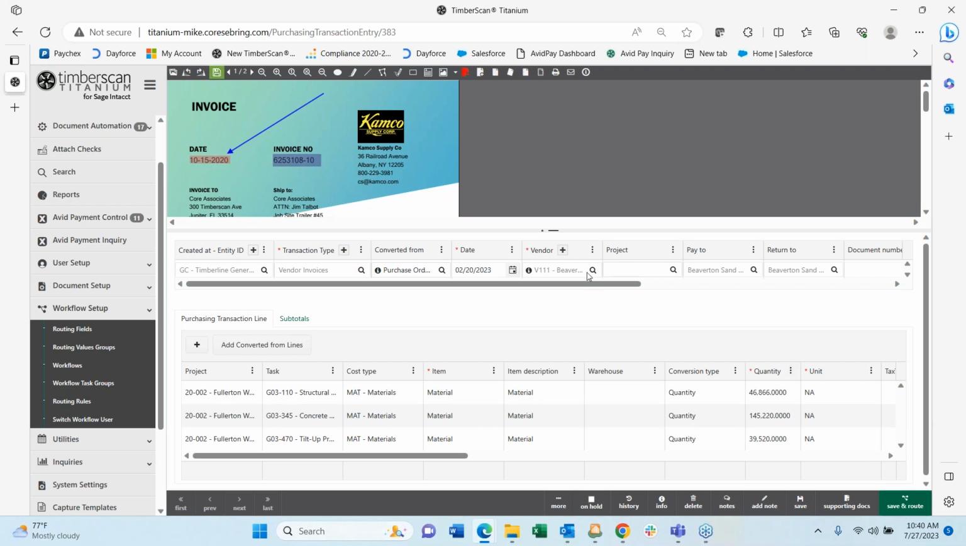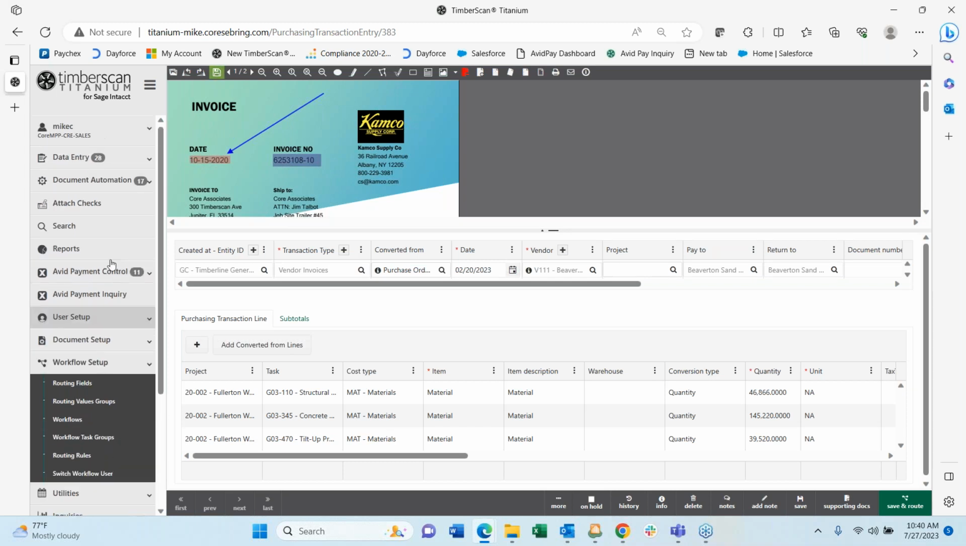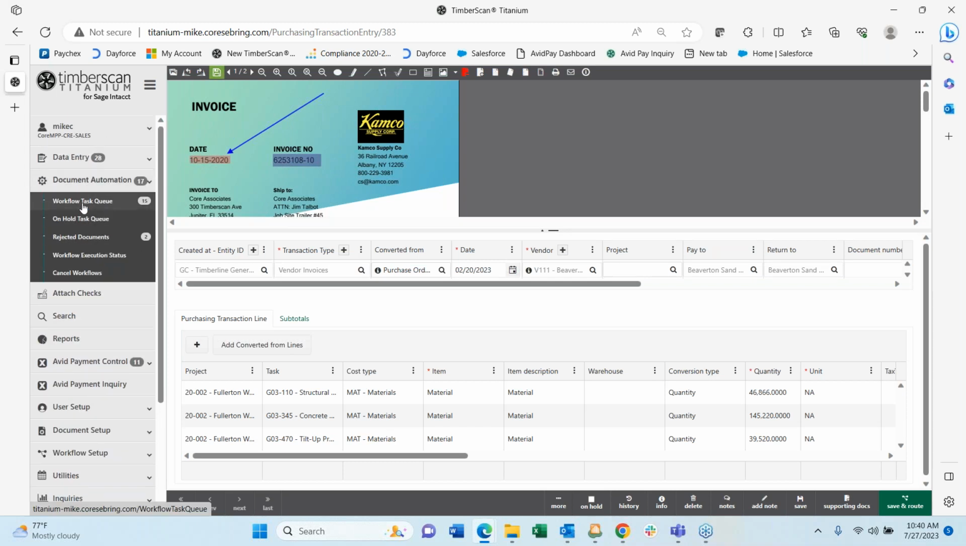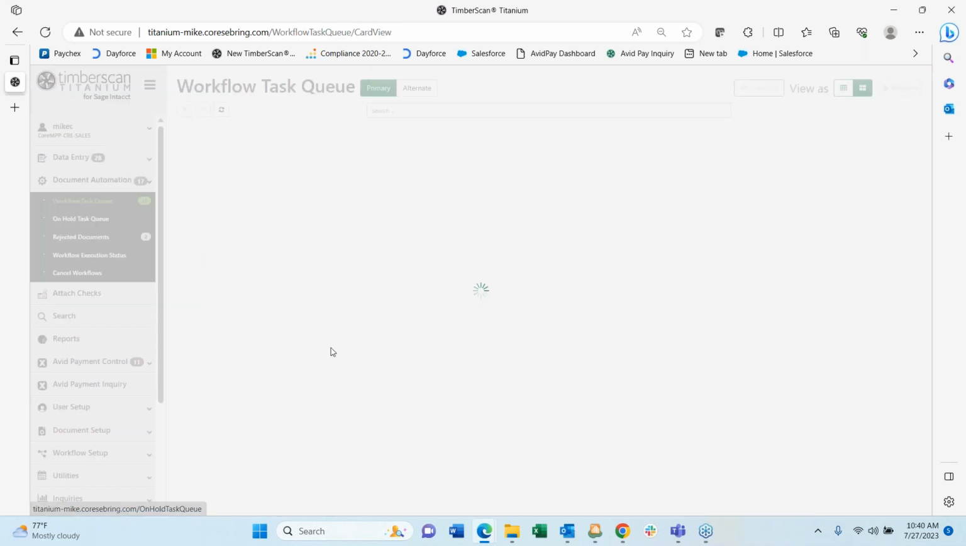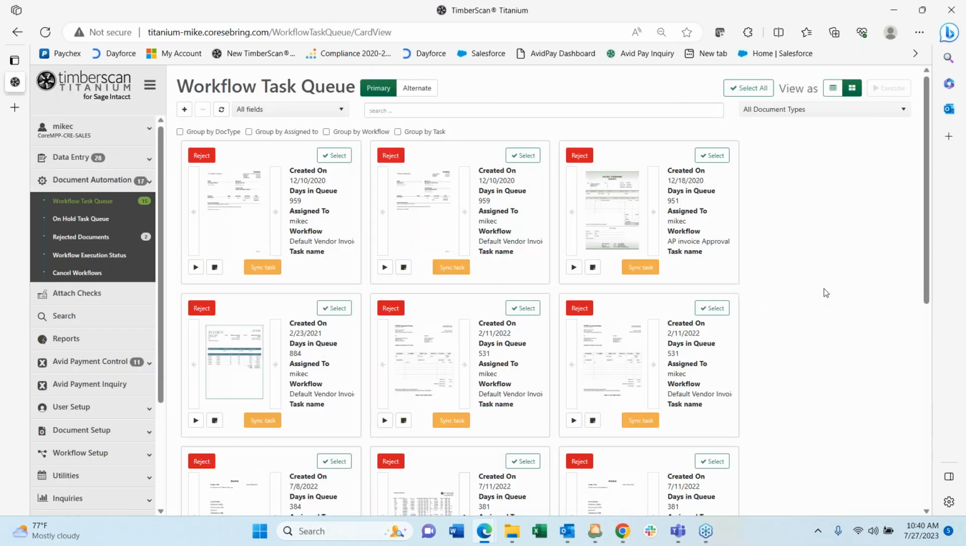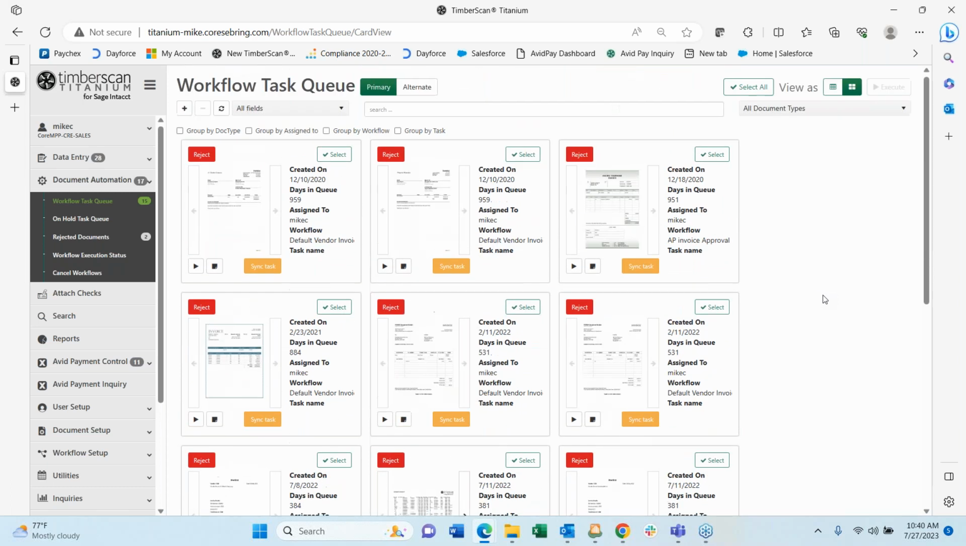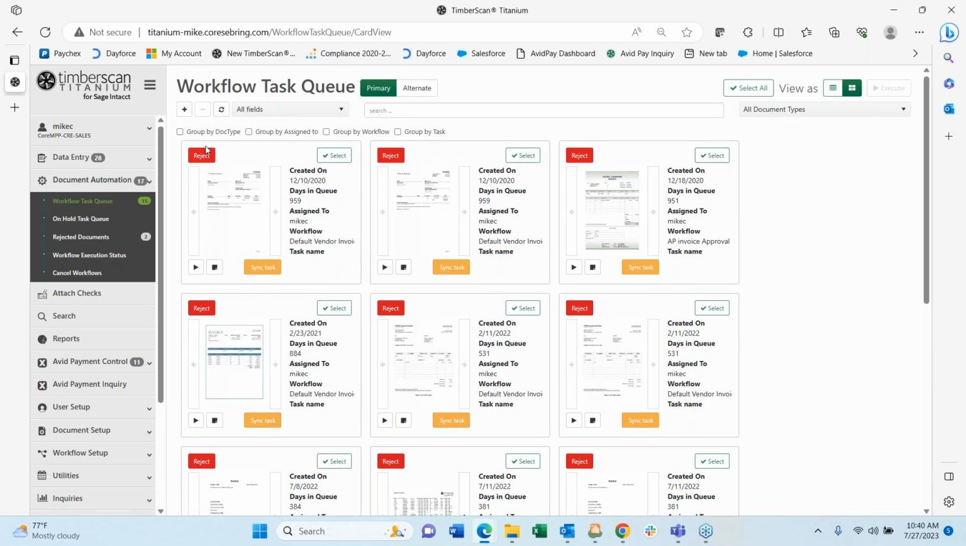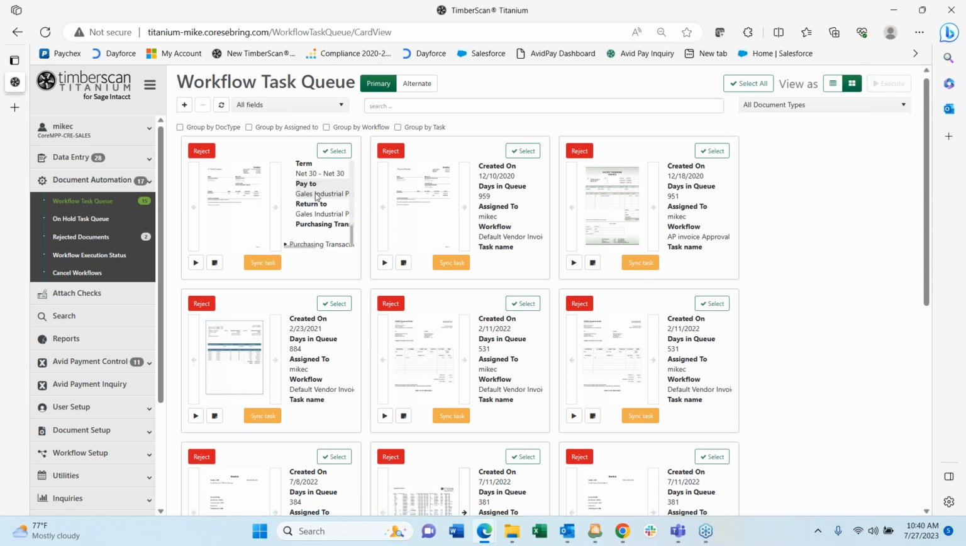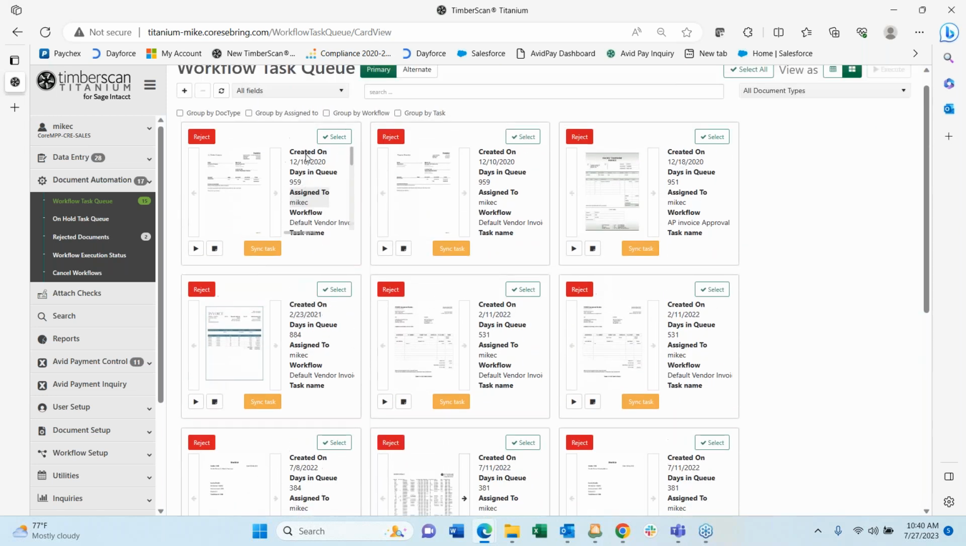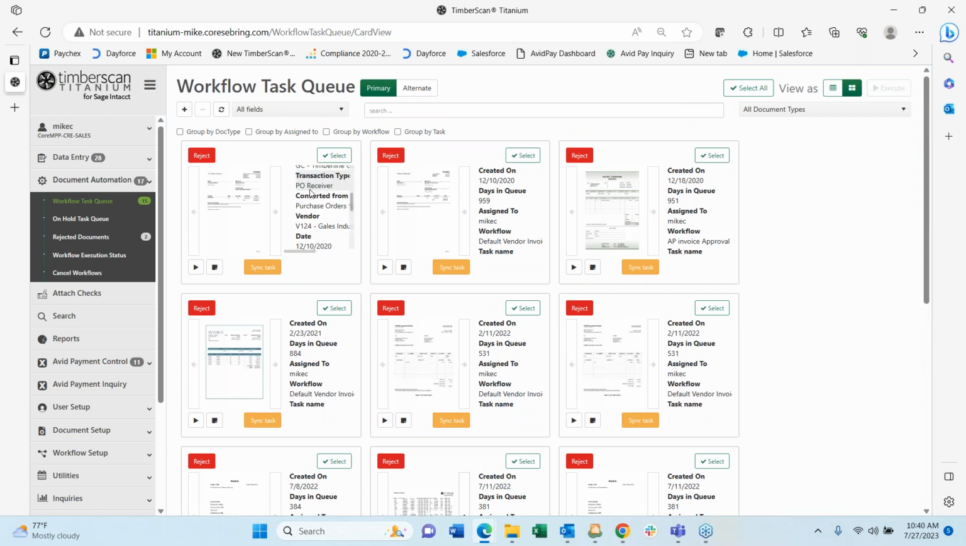Okay, so we go ahead and save and route. We send the invoices off to the approvers. They come into their workflow task queue, and they call up their invoices. So you'll notice here on the screen that there are some action buttons right on the screen. So if I happen to look at an invoice and I notice that this is not my invoice, it's not supposed to be something that I should be associated with, I can potentially reject it right from here.